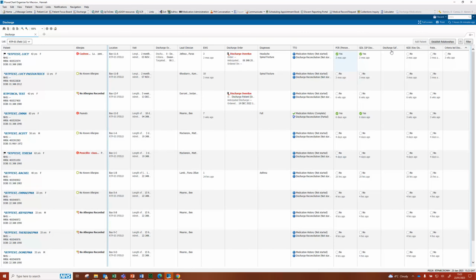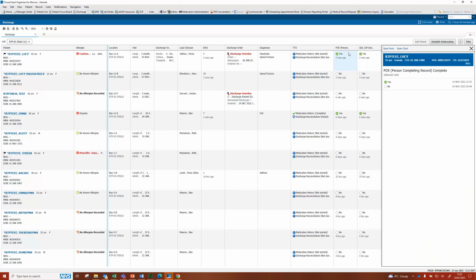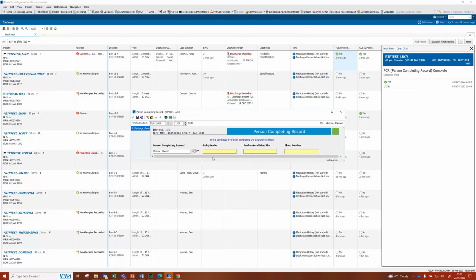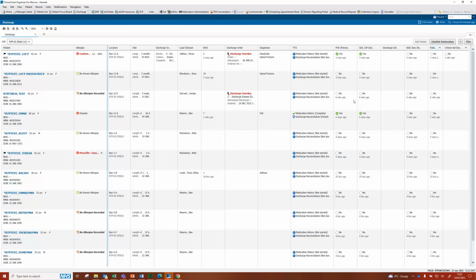Some of the columns can also provide you with quick links. For example, when I select in the PCR Person Completing Record column, I'm then presented with an open form hyperlink. When I select that, the form will load up for me, allowing me to input the information needed. Once complete, I would sign my form, and then it will update my dashboard as long as I refresh the dashboard.